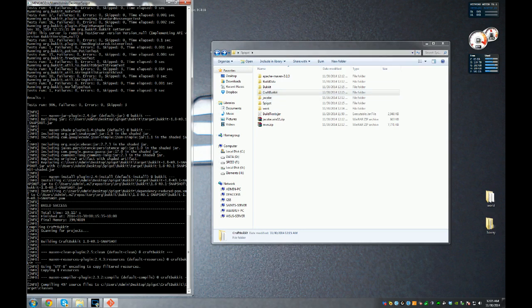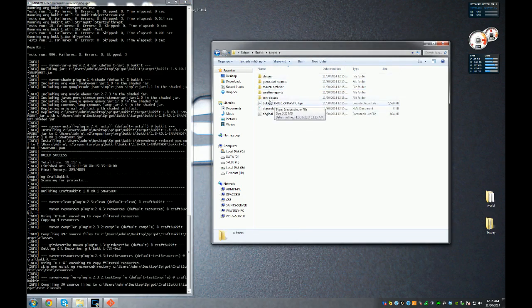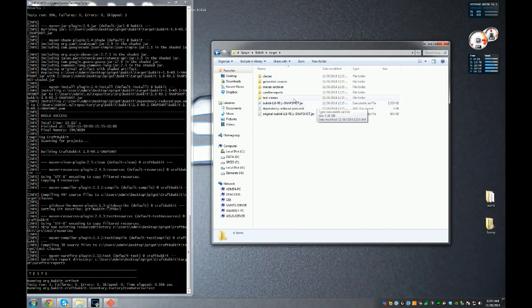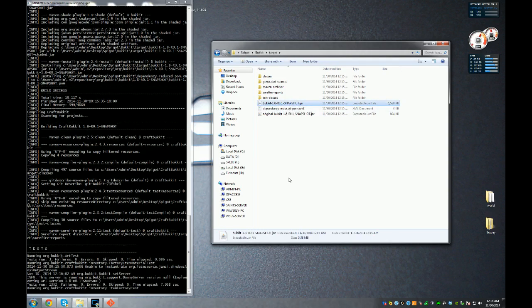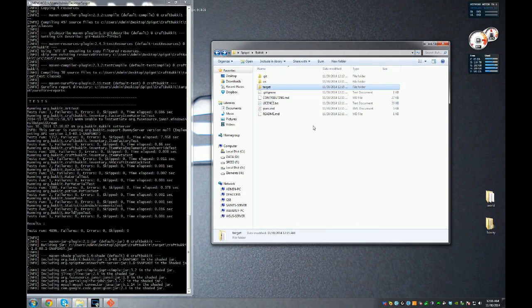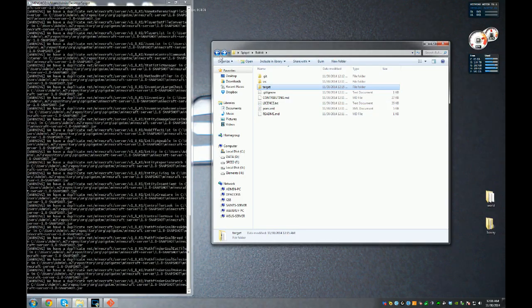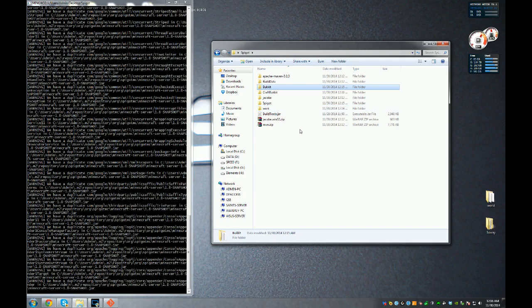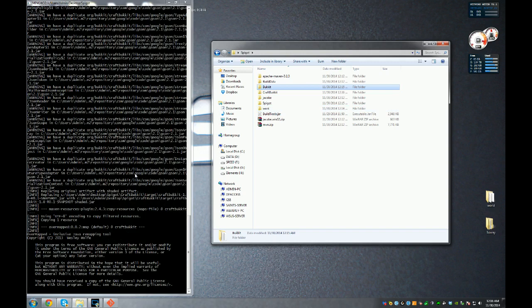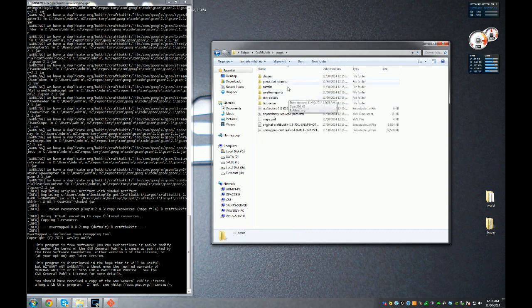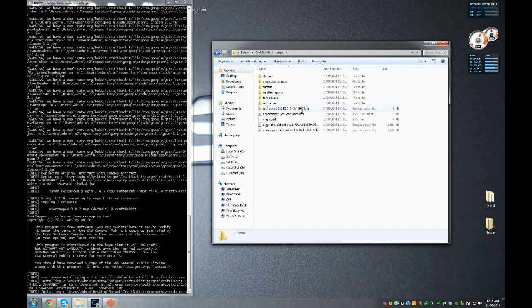Okay, so let's look at Bukkit. Boom. See target, and in here you have your Bukkit snapshot. This is the newest one that they have. So if you run Bukkit, this is the one you want. This is your jar for your server. Okay, so let's wait. I think it's doing CraftBukkit now. Compiling. Target. And voila. There's your CraftBukkit one.